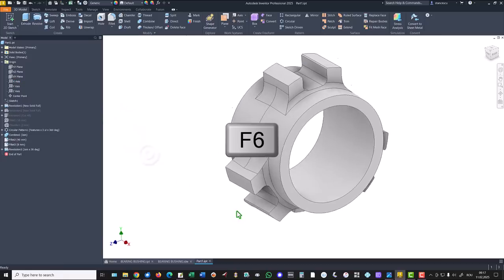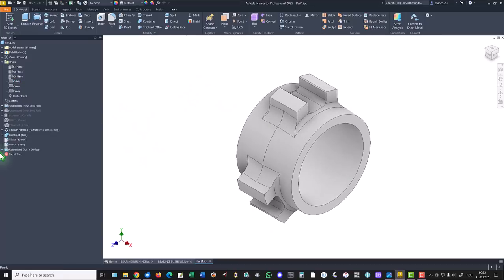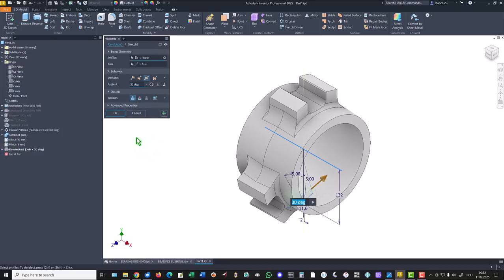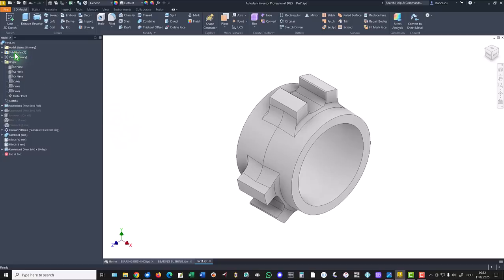Okay. To continue, I come back to this revolution, and instead of joining this part to the body, I want to create a new solid. You'll see why. Okay, now we have again two solids.